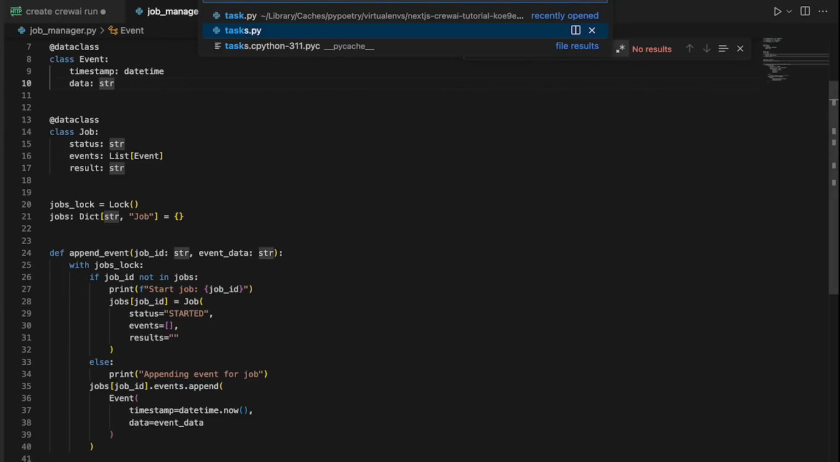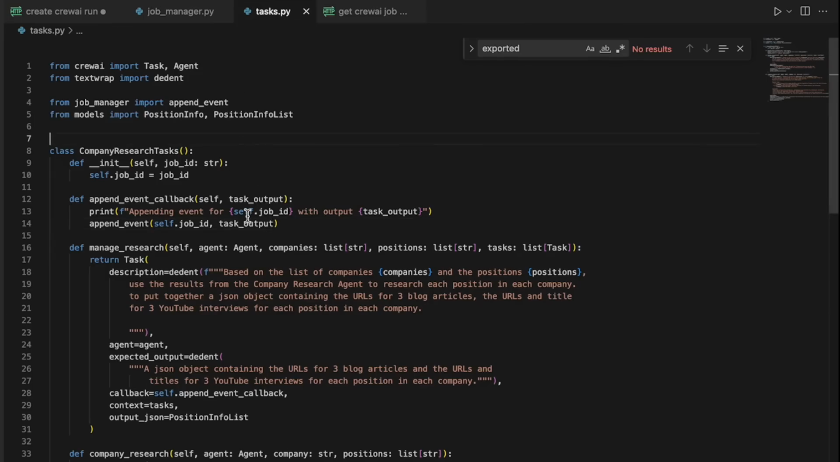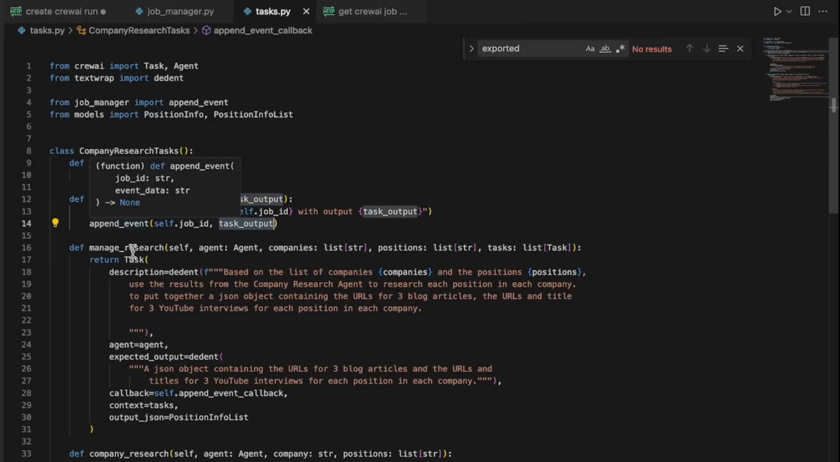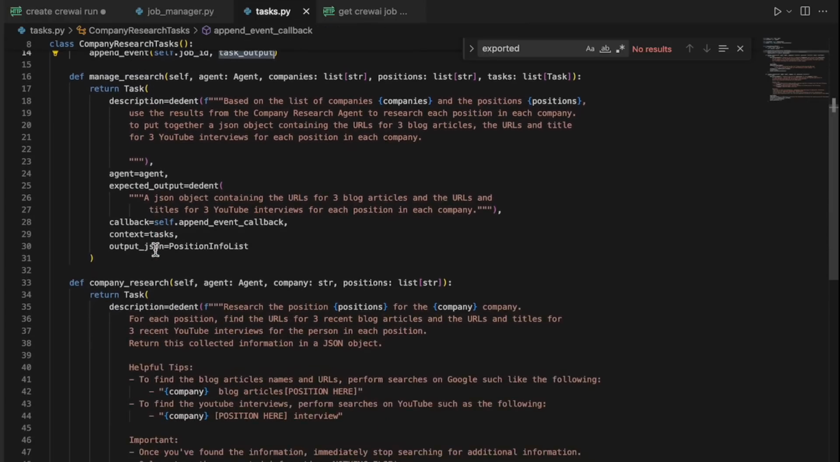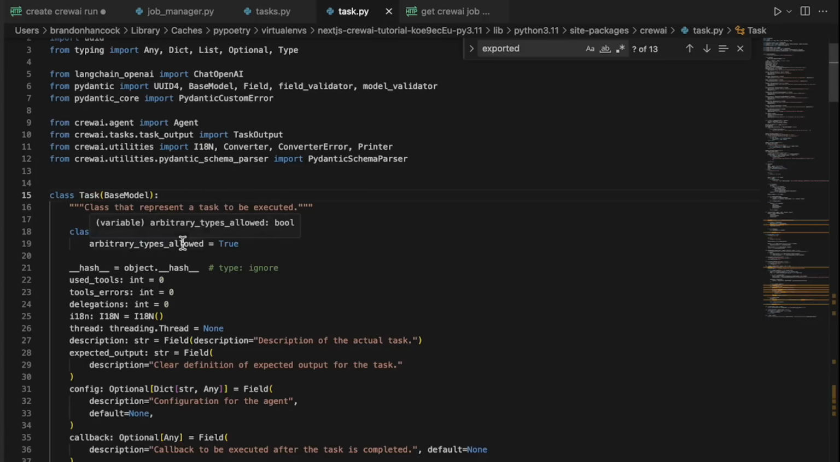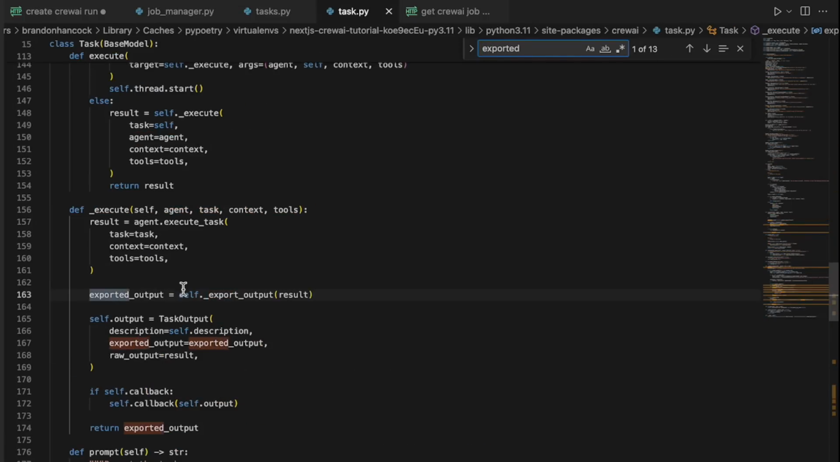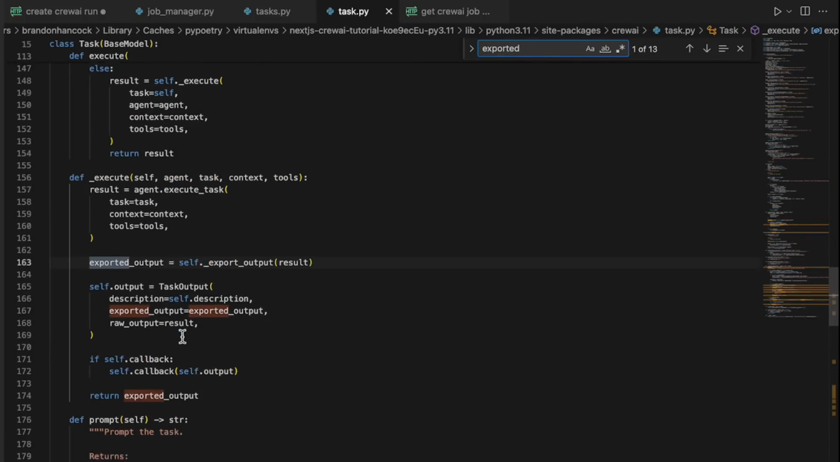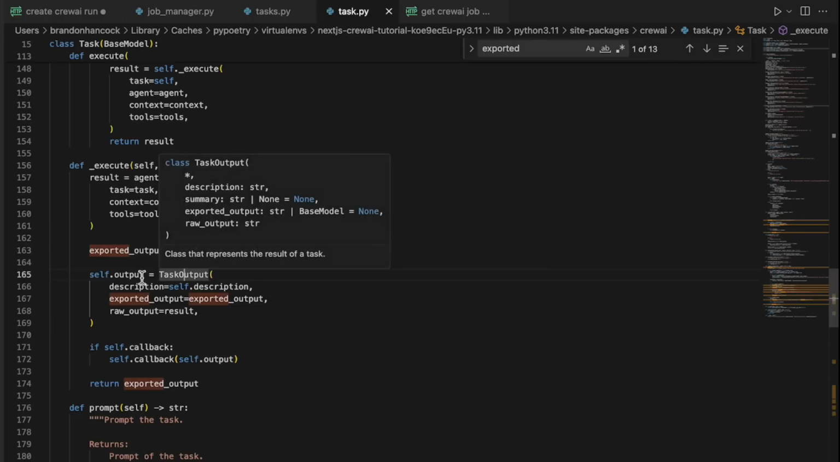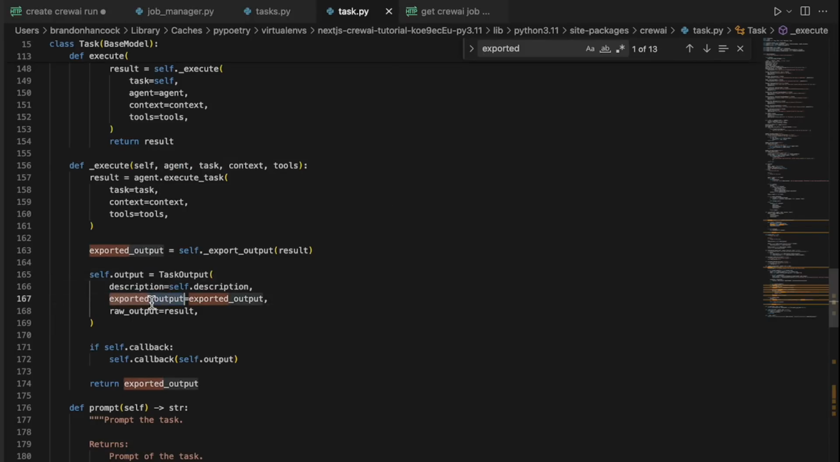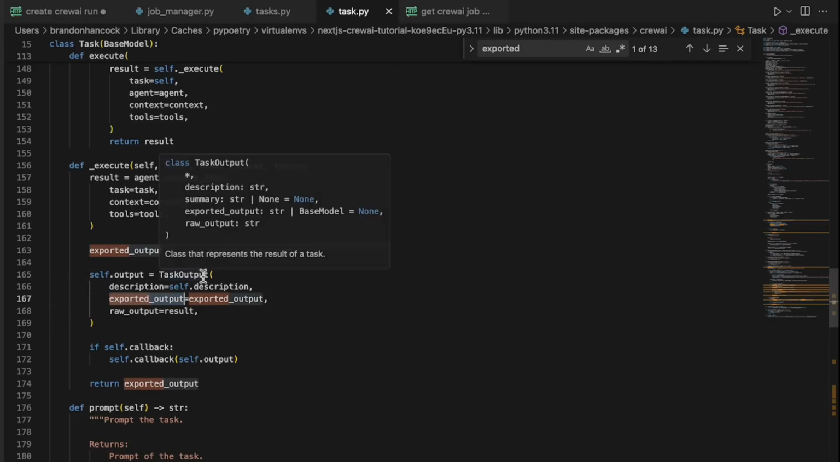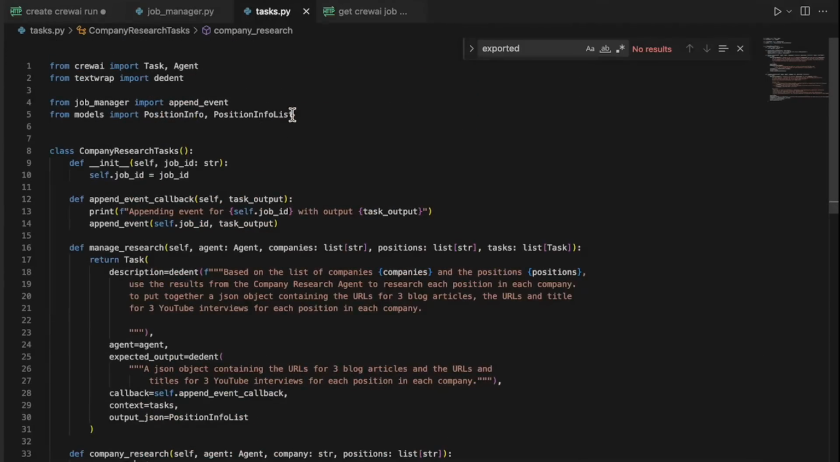If we go over to our task.py file, what you'll notice is we are just getting the task output and we're passing it along to this append event. That's not actually right. If you come back down here to the task definition and then look for exported output, this is exactly what we want to get. So just let this make sense. Whenever you get a task output, it's an object, and we're just trying to get the exported output of that task object. So let's head back up here to our event, and we are just going to put that right there.